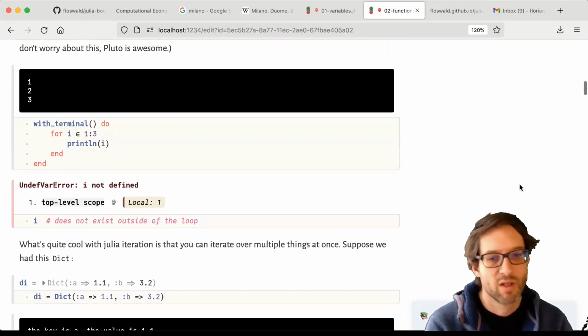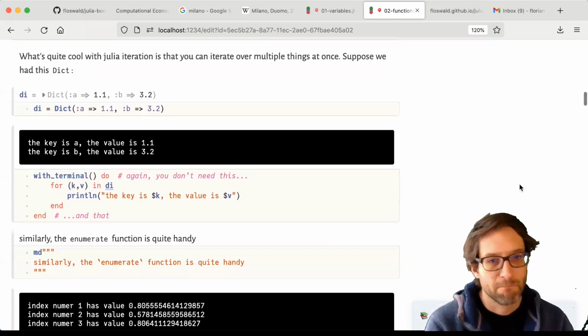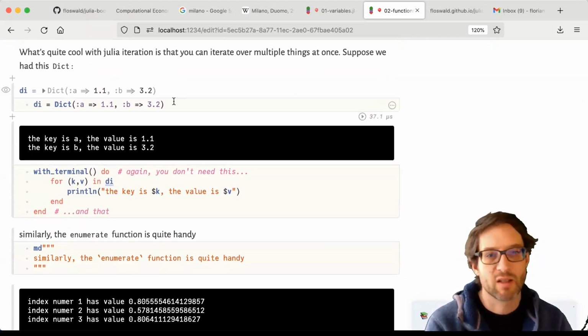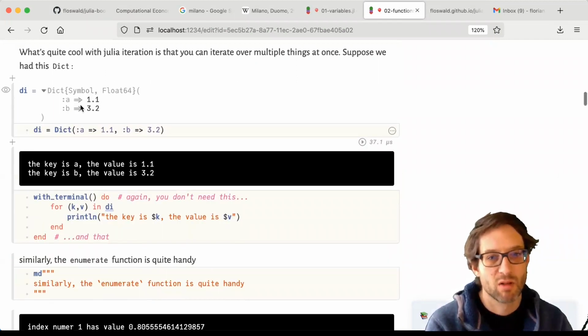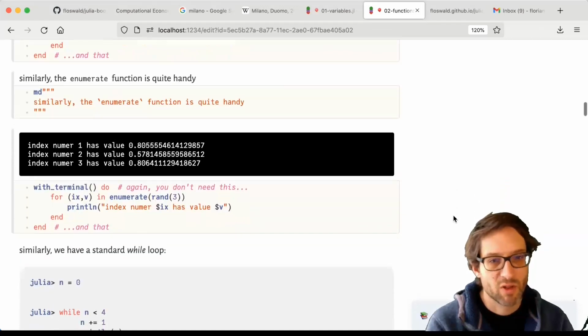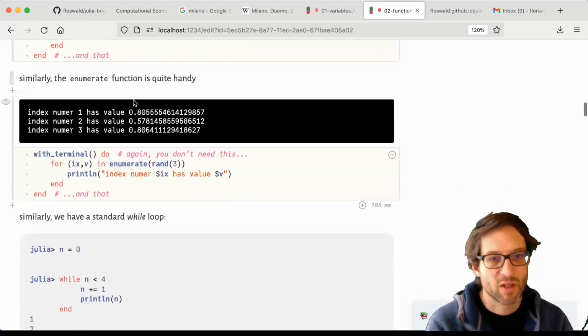Okay, we can iterate over multiple things at once. I think we already saw that. Again, we create a dict with two elements, A and B, and we already did that, so there's no value in doing this again. What I want to show you though is the enumerate function, which I think is very, very nice.